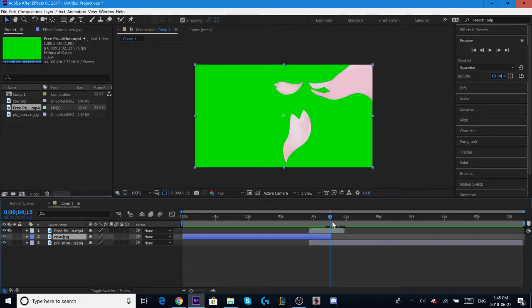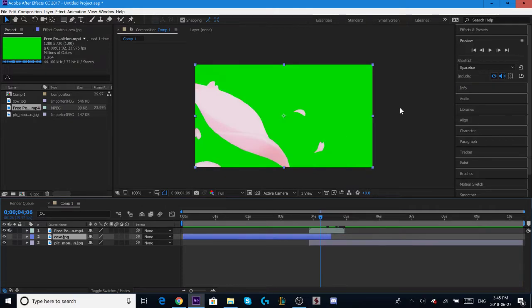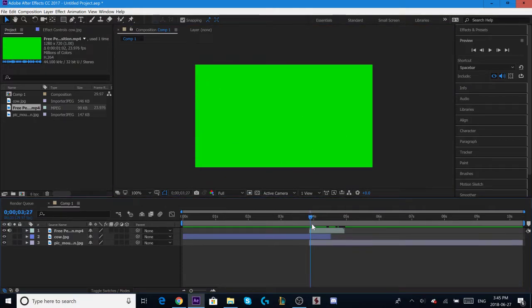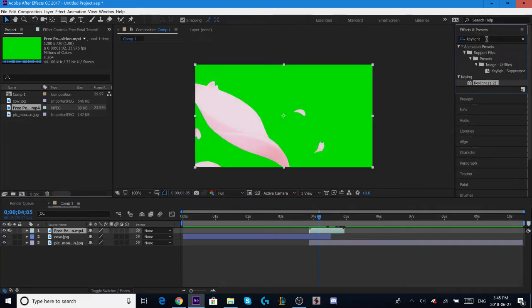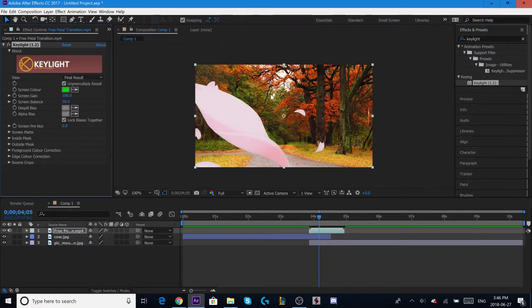All right, so once you have it mapped out like that, we can start adding a little bit of masking to fix it up. So before anything, let's grab Keylight. I'm going to drag it in. This is the best one for green screens, I'm pretty sure. Just click on the green color or blue color and it's going to cut it out for you.